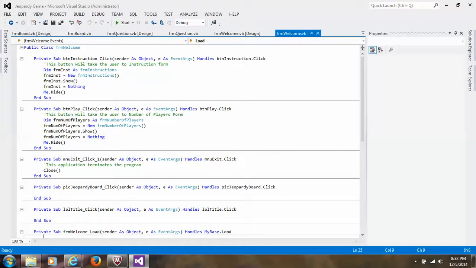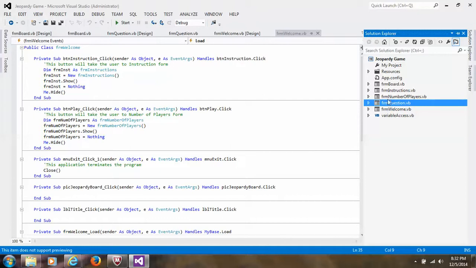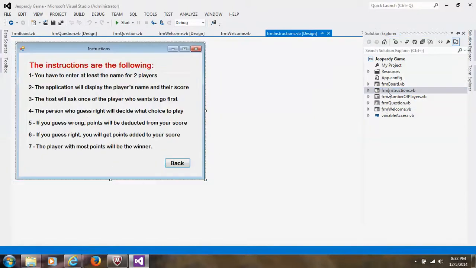This is for the button instructions, and it's declaring that it's the button instructions. So this button will take you to the form instructions, and this one, the button play, will take you to the form number of players, which is the next form. So let me take you to the form of instructions, so you can see the form.